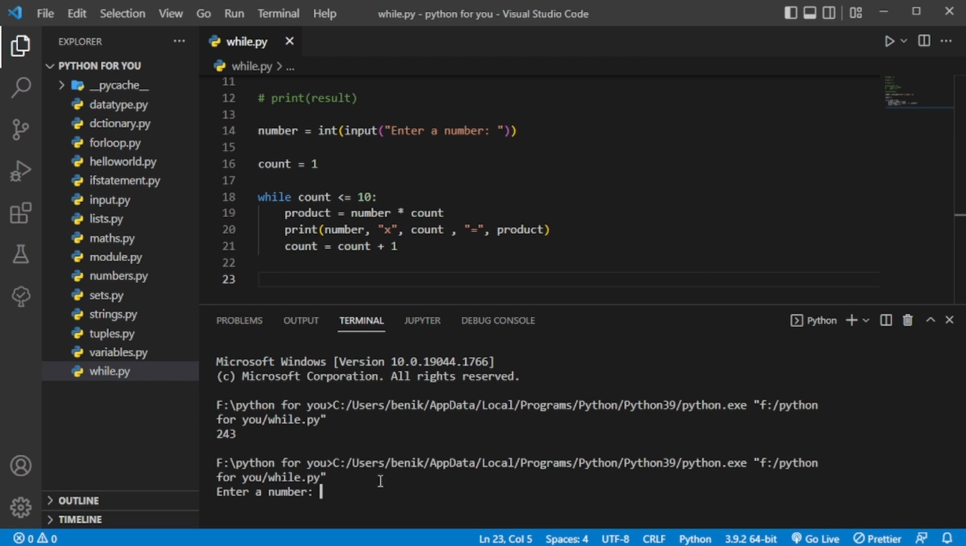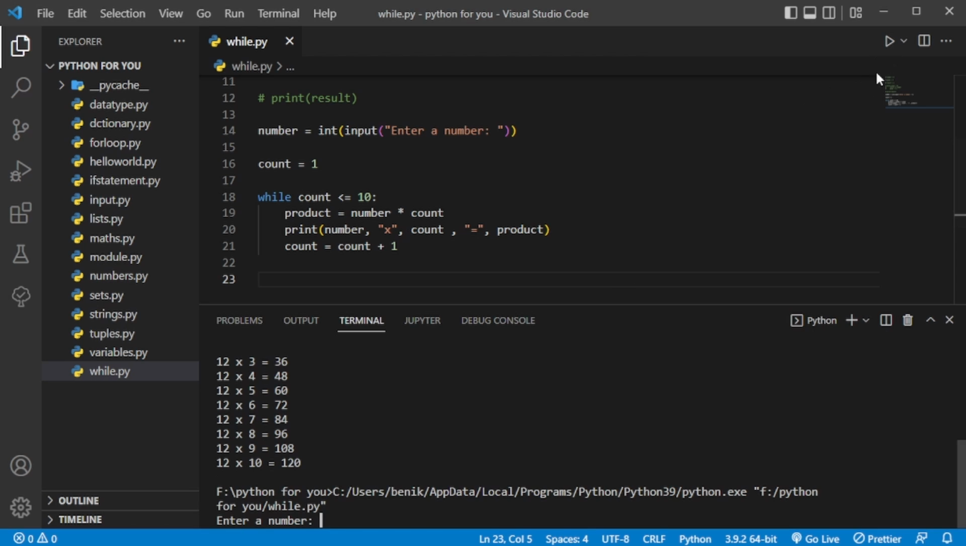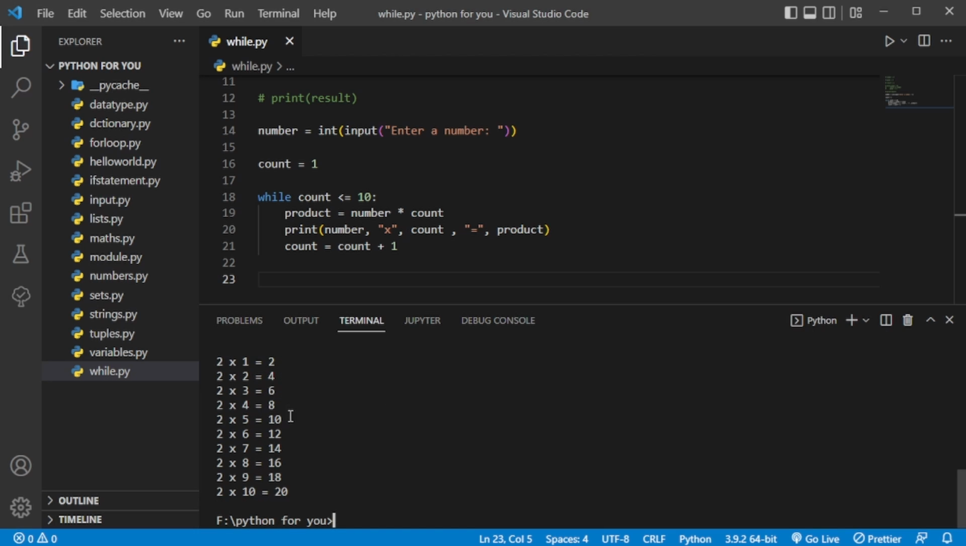Let's create a multiplication table of 12: 24, 36, 48. Let's do something more simple. Let's create a multiplication table of 2. 2, 4, 6, 8, 10, 12, 14, 16, 18, 20. This here is how you use a while loop.